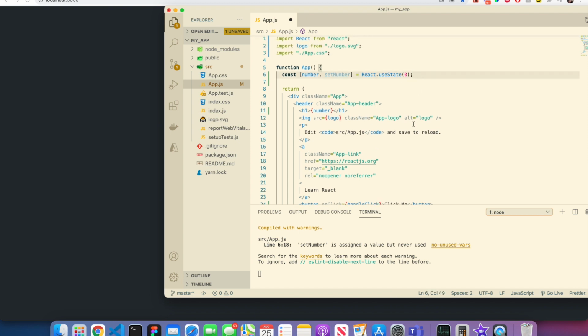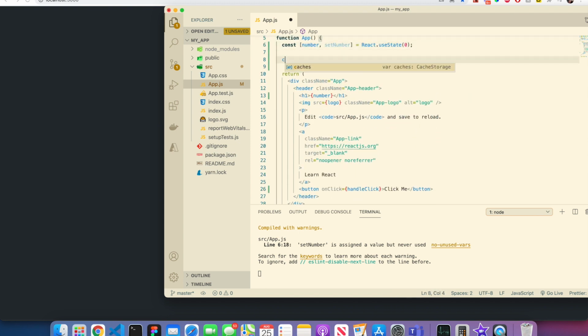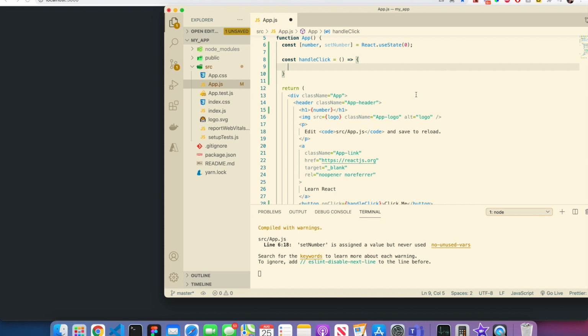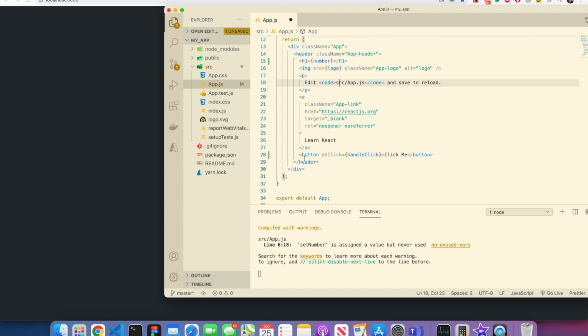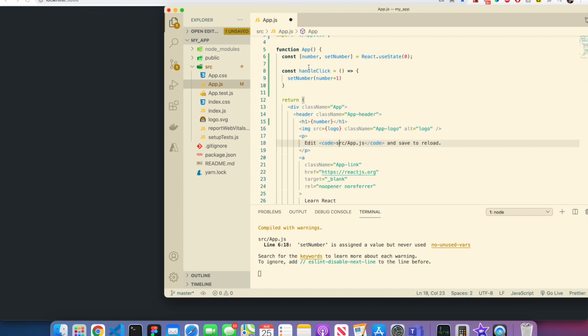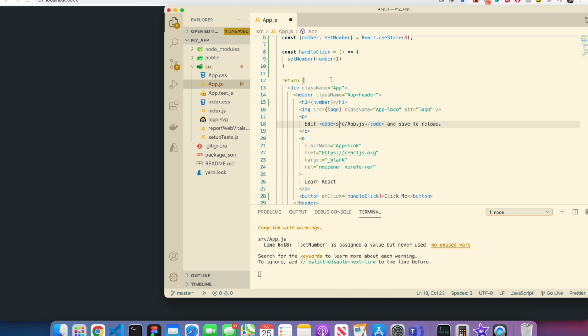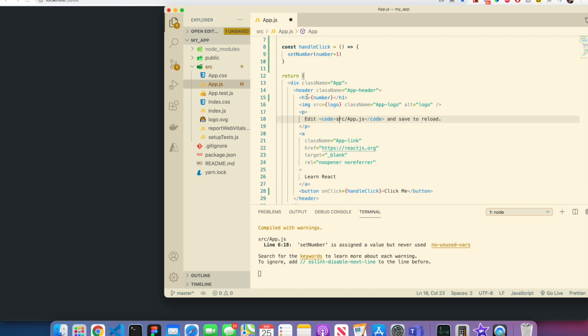And now that we are telling it to handleClick, we have to define what that handleClick function is. So we have const handleClick equals parentheses, arrow, curly braces, there we are. And in our handleClick, we are going to run the setNumber, and what we're going to do is increment that number by 1. What this code is doing, every time that button is clicked, it's going to run this handleClick function, update that number by 1, and then it's going to pass this number directly to our header and show what that update is.